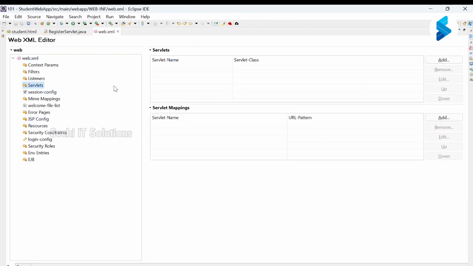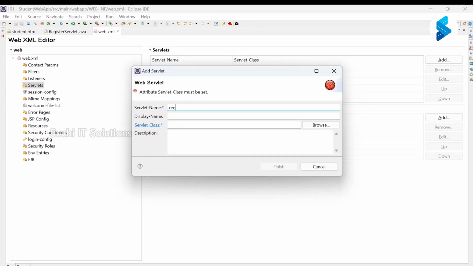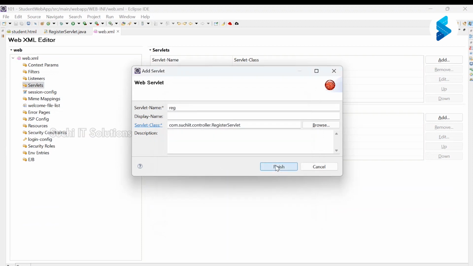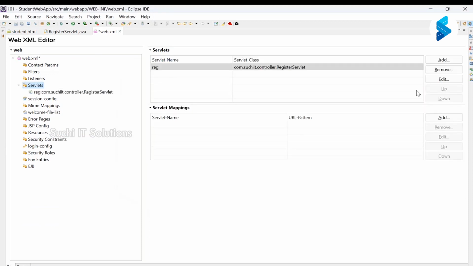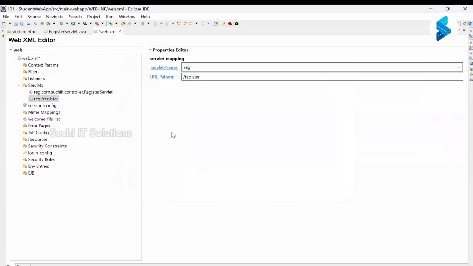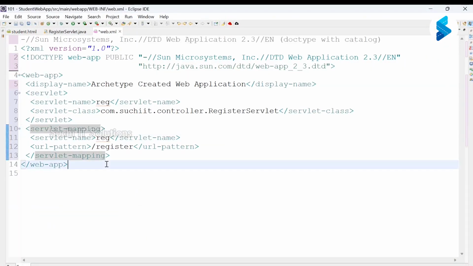See, we type servlet. Next, reg, you can give any name. This is a logical name, the servlet name. Now servlet class. What is the class we gave? Registration servlet. Right, registration servlet. Finish. Next, servlet mapping to map the servlet. What is the servlet name? Reg. Then the URL pattern register. That's it. Finish. This is the way you specify it. So yes, we can configure the registration servlet in the application development.